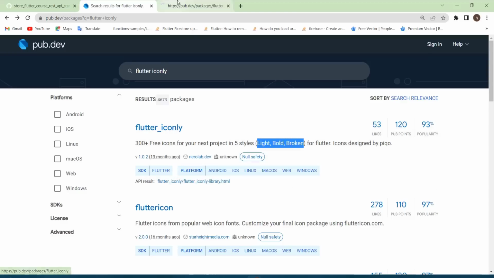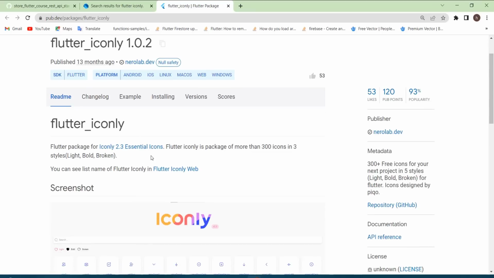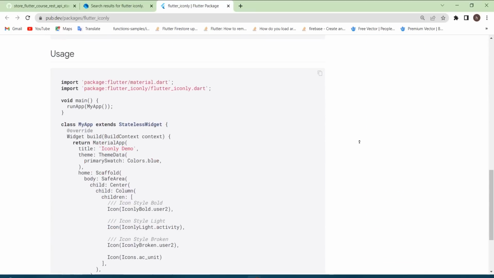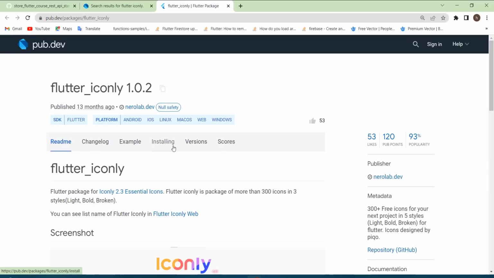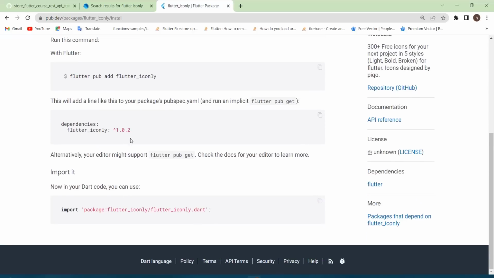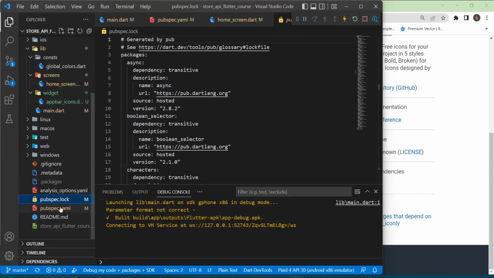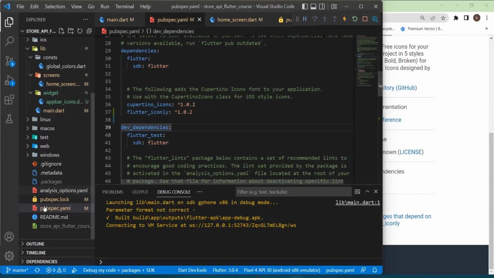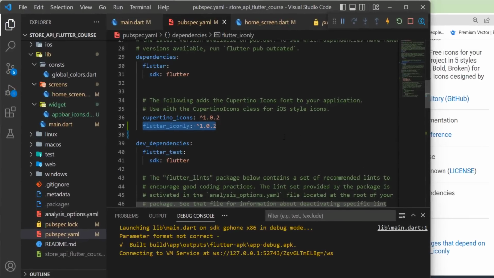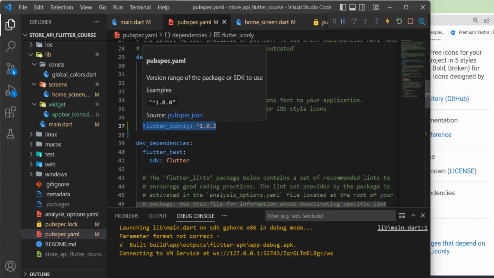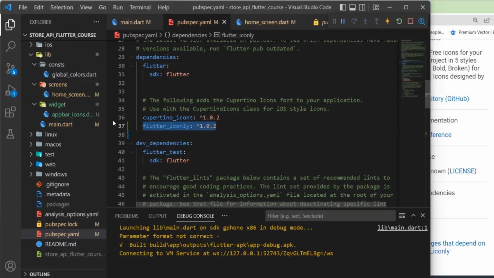So you go to this package website, and then of course read the README to know how to use it, and then go to the installing tab, and copy this and come back to your pubspec.yaml file. Here, this one, pubspec.yaml file, and then you paste it here and save your file, stop the process, and run your application again. Anyways, for me, I already added it, as you can see.